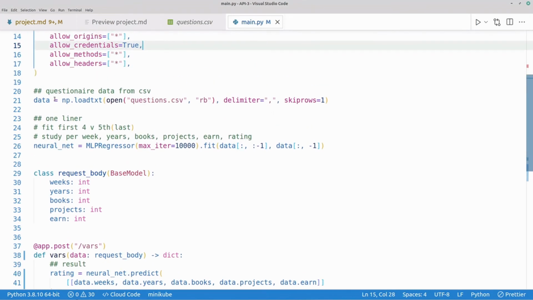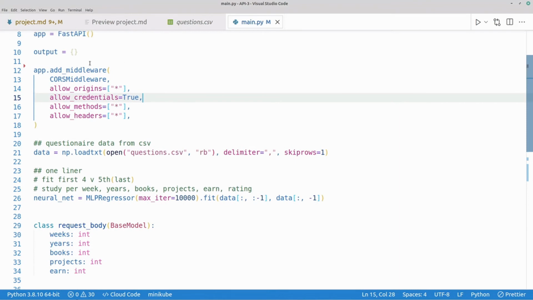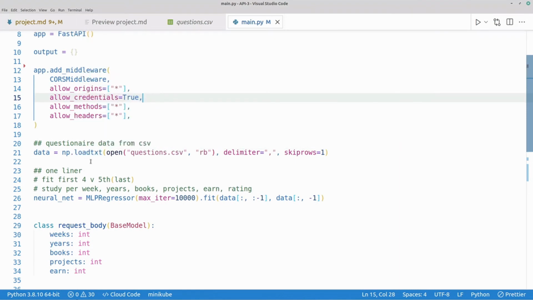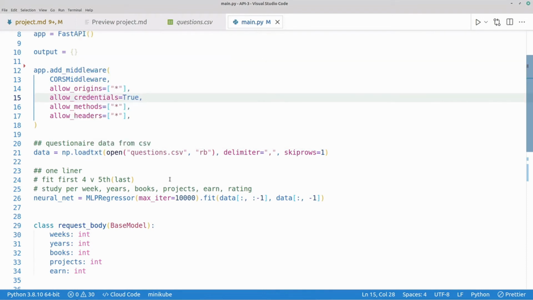Yeah, so data equals np dot. Here I could use loadtxt. If it's just a bunch of numbers, integers, then you can use loadtxt. If it was numbers and a string, then you'd have to do genfromtxt, and that's where you'd have to do dtype equals.